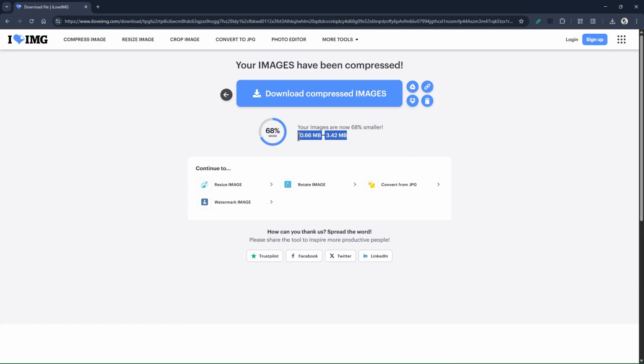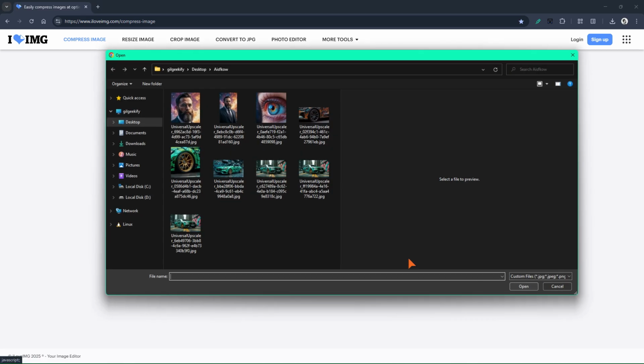Yes, as you saw, all our images were compressed that quickly. In this section, you can see the amount of size reduction. In fact, in this example we had a 68% reduction in size. Using this button, we can download all our images as a zip file. Now, let's compress a single image as an example and compare it before and after compression.